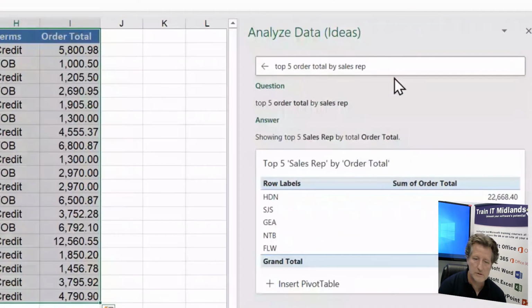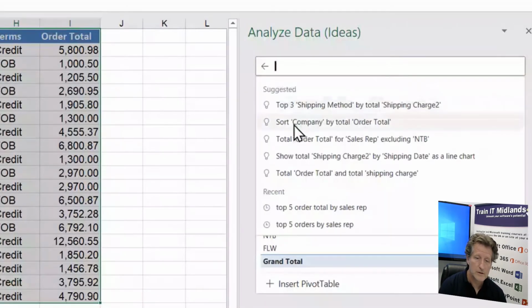Let's try one other. It actually gives you some examples. Sort company by total order total. Show my total shipping charge by shipping date. Sort company by total. Again, top 5 orders by sales rep. It's giving me some examples of it.